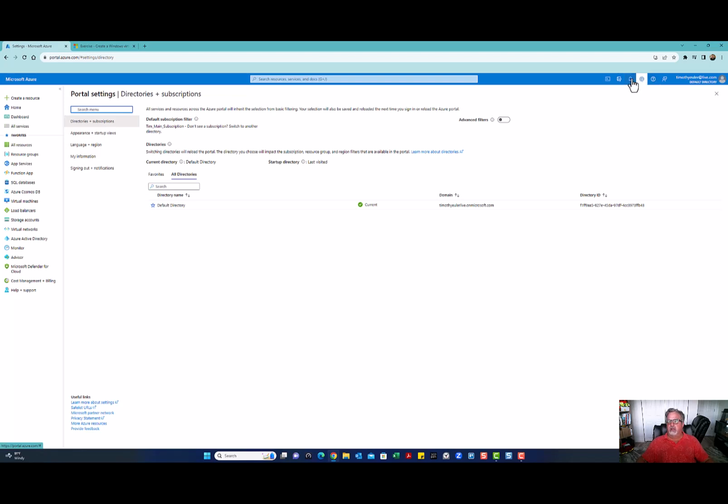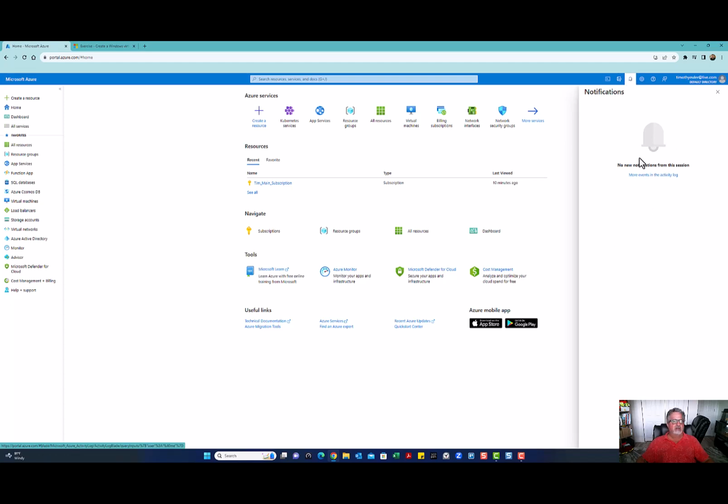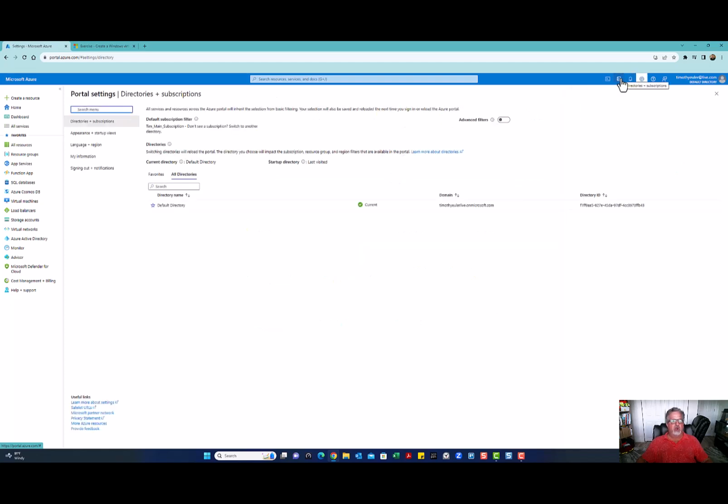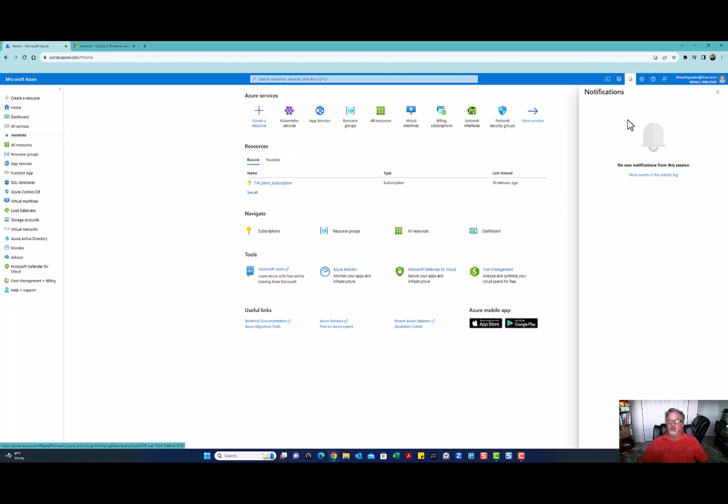The next one, the bell icon, is the notifications icon. In the next video, I'm going to build a virtual machine for you, and you'll see the notifications will be loaded up with all the different things that the automation and orchestration is taking us through as the virtual machine is being built. You'll see that in the next part. And then the next icon over from the bell here, this is your directories and subscriptions. This is taking you to your directory and your subscription information. Now, in all fairness, it looks just like the other one as well, right?